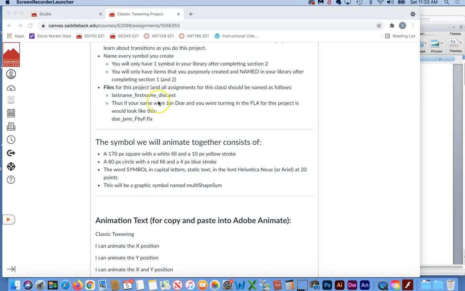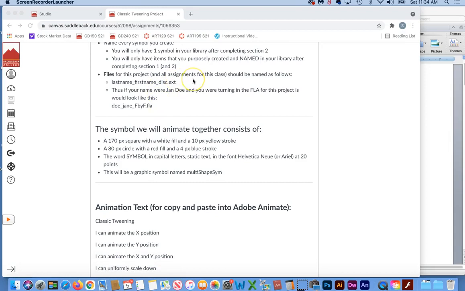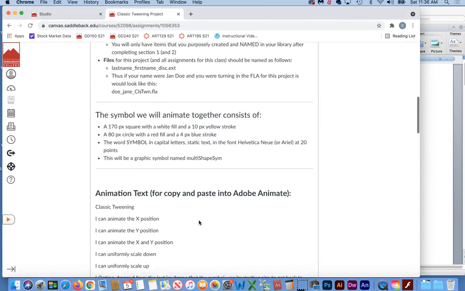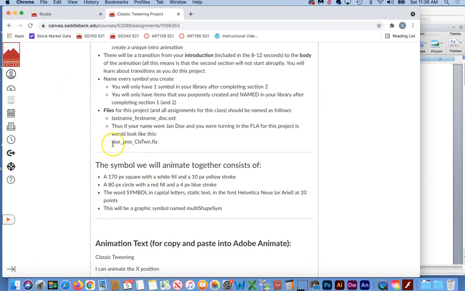More on that later. The files for this project and all class assignments should be named as follows: your last name, underscore, your first name, underscore, a short description, and an extension. So if Jane Doe were turning in this project, it would look like this: Doe underscore Jane underscore a short description, like class tween for classic tweening, and then the extension of FLA.